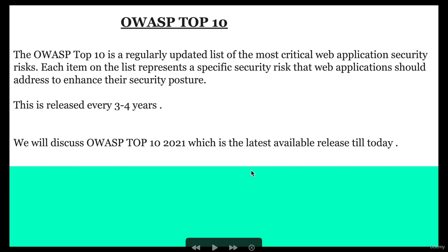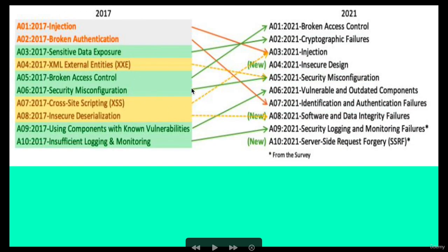So the current one, which is the latest, is OWASP Top 10 2021, and hence we'll be taking up the OWASP Top 10 2021 list and discussing on top of that. As I mentioned, the list is always updated, and most of the items remain the same. It's just shuffled here and there.